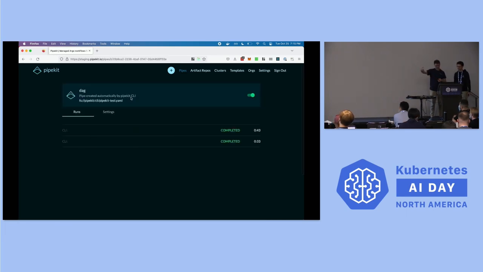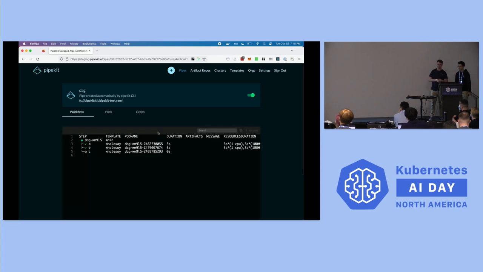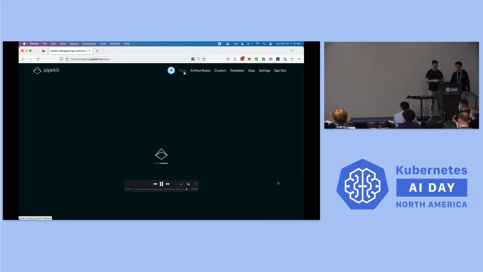So we can see on the first cluster, the workflow has been completed. And if I go back to the Docker desktop cluster, we are completed as well. I think that should be it.